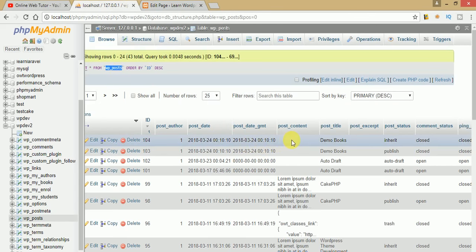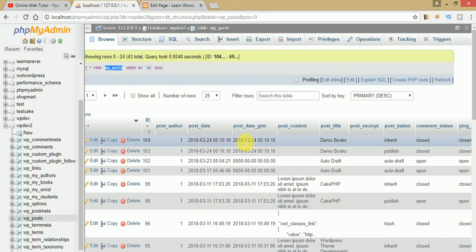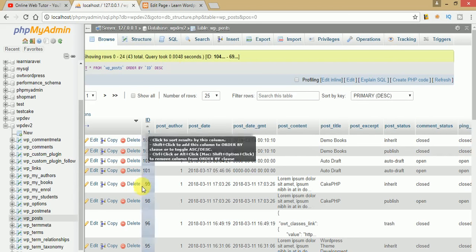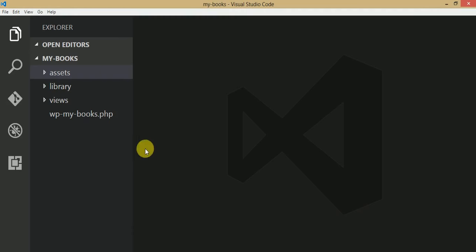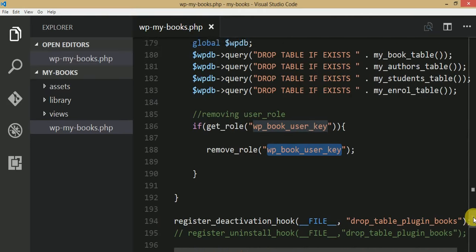Okay, so we need to create a page which basically inserts a row into the WP post table. That page is responsible for listing our books. So go to the code editor and open our plugin main page. We want to create a plugin book page during plugin activation.